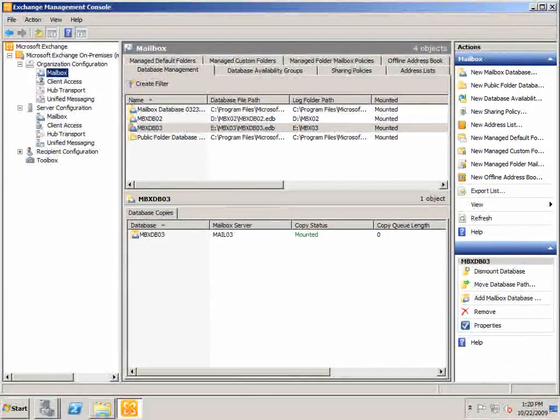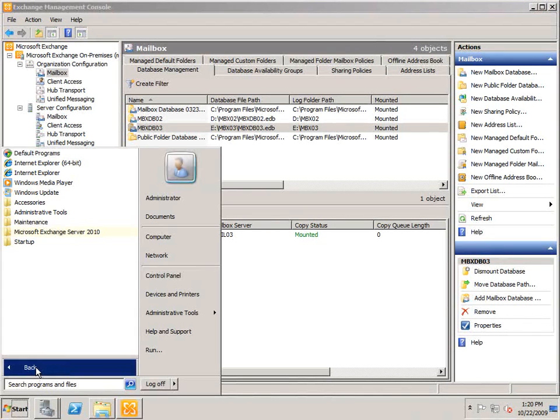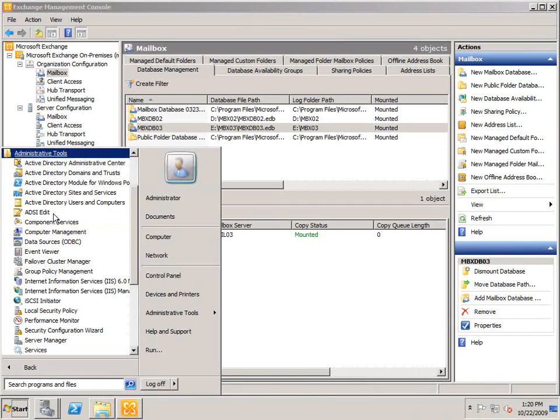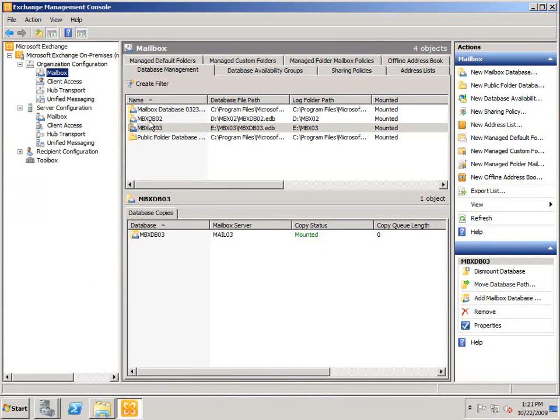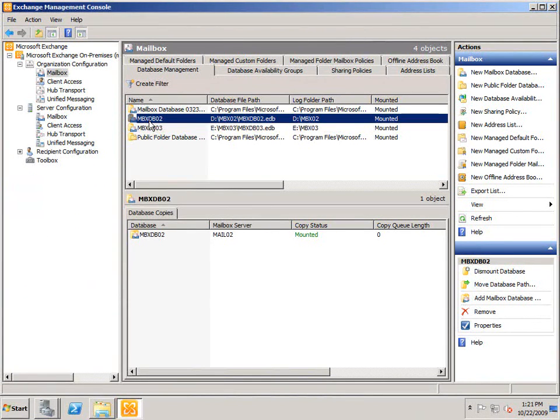The prerequisites for DAGs are quite simple. I have got 3 Exchange servers, one of which is going to be acting as my file share witness, which is 01. 02 and 03 are going to be taking part in the first DAG that I'm going to create. Now the prerequisites include having clustering services installed, which I've done, and making sure that every database is uniquely named within the organization.